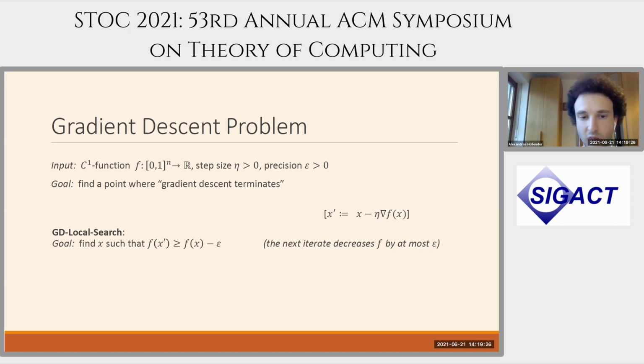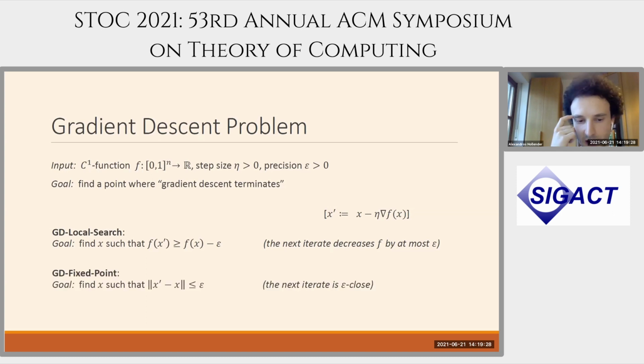Another way to define when gradient descent terminates is to say, no, actually, gradient descent terminates when the next iterate is very, very close to the current one. So in that case, you get this problem GD fixed point, where the point x is a solution if the next iterate x prime is epsilon close to x. So these are two ways to define this gradient descent problem. And fortunately, it turns out that they're polynomial time equivalent. So it doesn't matter which one you prefer, the complexity is going to be the same.